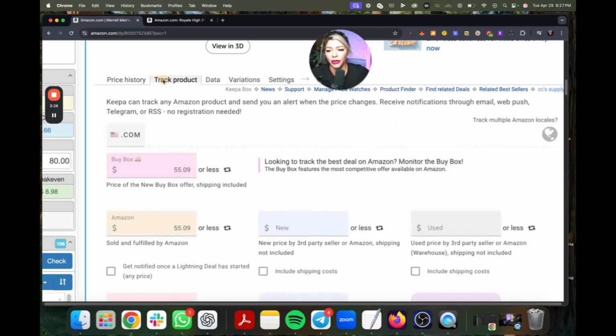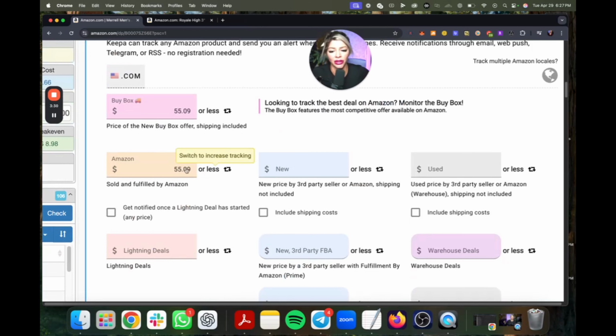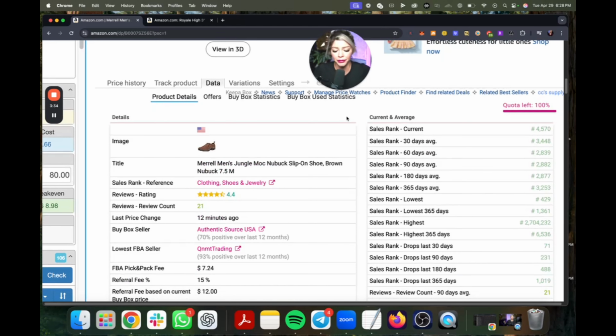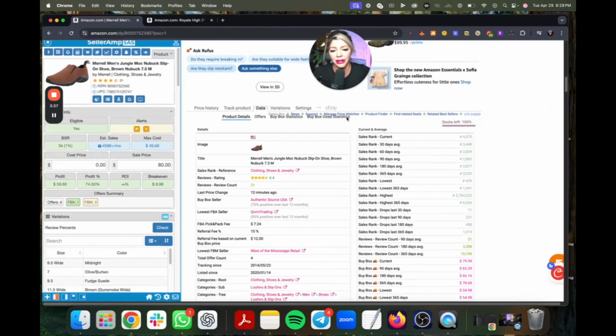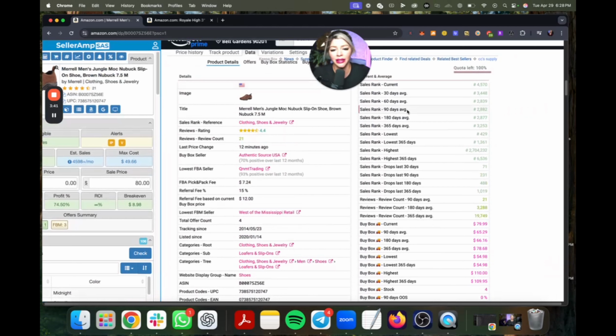All right, so if you wanted to track the product and add it to a tracking list, I don't really necessarily use this, but the most important thing here is checking the data. So if I zoom out a little bit, you can see all the information about this product here. You can see the 90 days average. It was a rank 2000. So for the last 90 days, even 180 days, the rank has been pretty good here.